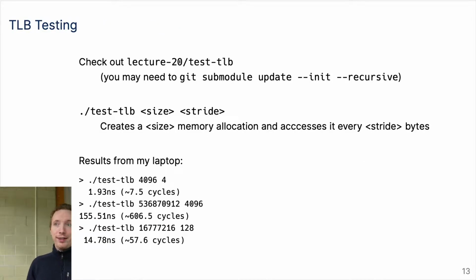Okay, so to see that the TLB is actually a thing, there is this fun little tool written by Linus Torvalds himself. So he wrote this, so it's definitely correct. It takes 2 arguments. It will do an allocation of size, and then access that memory every stride bytes. So if the stride is 4, it's going to access every 4 bytes: byte 0, 4, 8, 12, 16, and so on. Let's go ahead and see that.